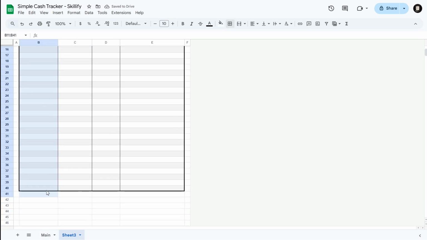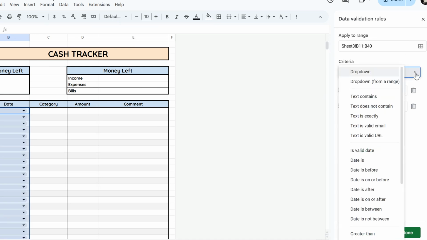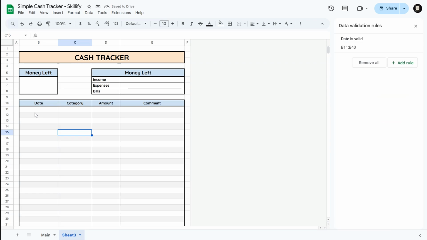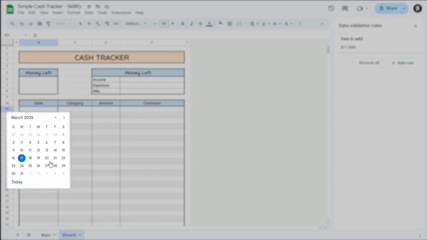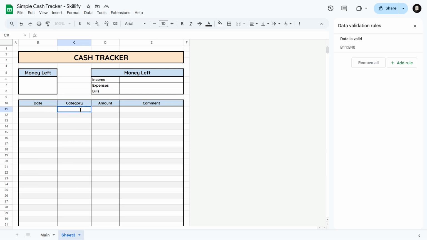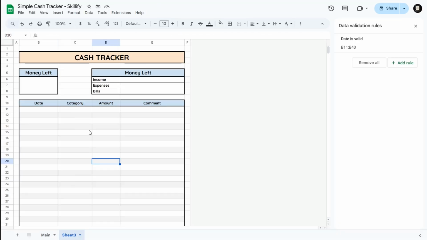I will select this place. I'll select all of the cells of the column here. Then I will go to data validation, add rule, and I will change this to be is valid date. Click done. In this case, if I double click here, I can have this date picker. In other areas, for example, double click, there's nothing, and you need to enter the date manually. This is giving you the easiest way. You can change here the month, go, come back, or whatever you want to do.